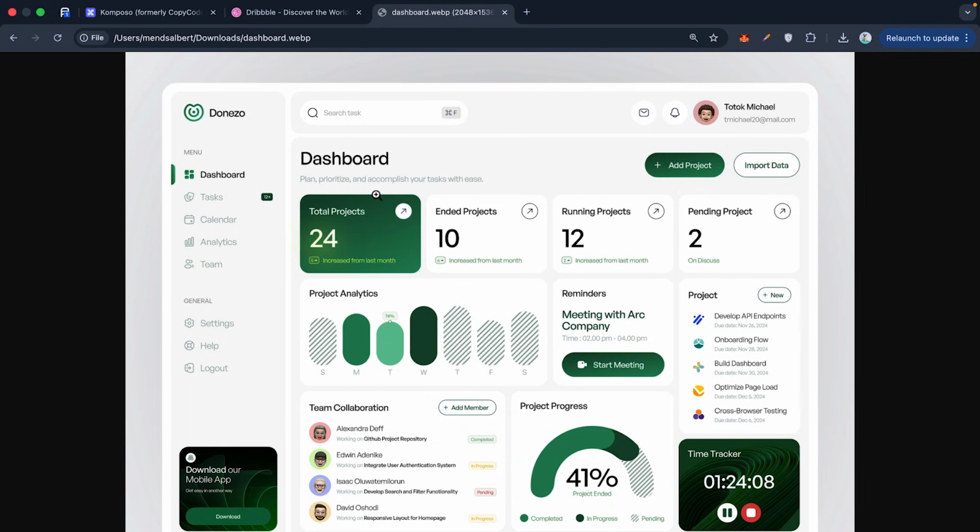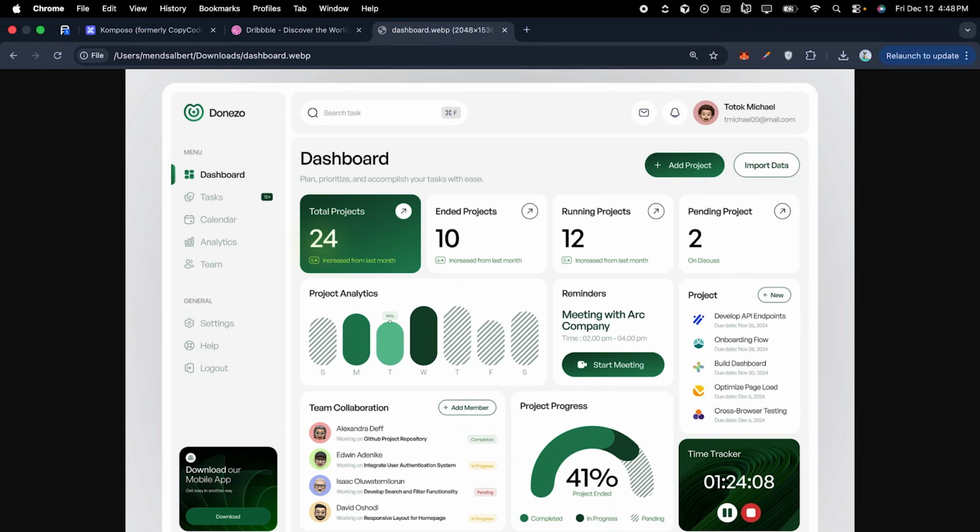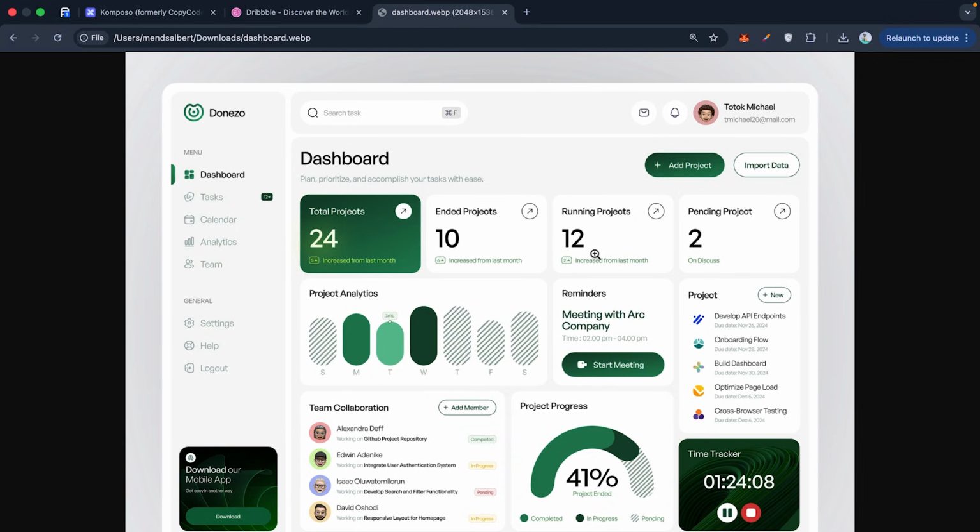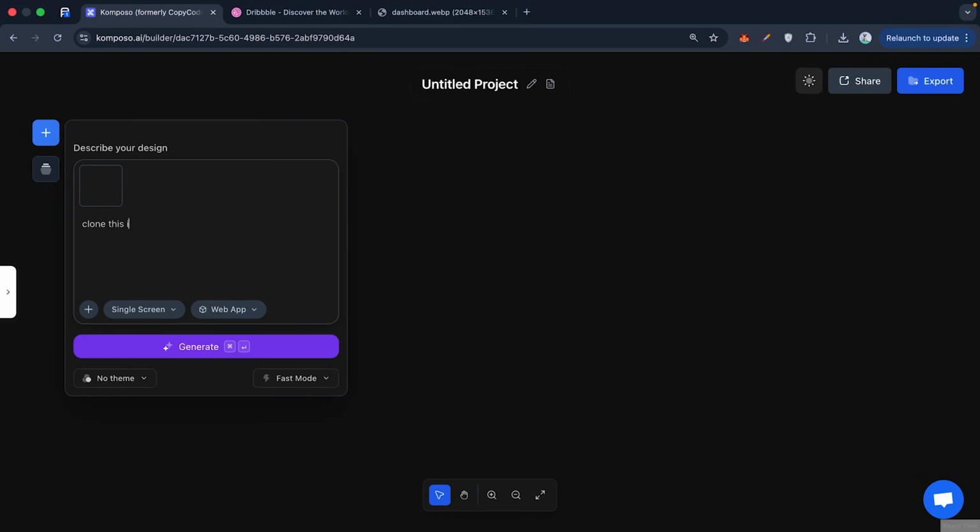Let's try a real-world example right now. We are going to use a screenshot of a fairly complex SaaS dashboard. It's got a sidebar navigation, data cards with specific spacing, and a main content area. Usually, coding this layout from scratch with Tailwind CSS would take roughly 45 minutes to an hour just to get the responsiveness right. We are dragging this straight into the upload box.